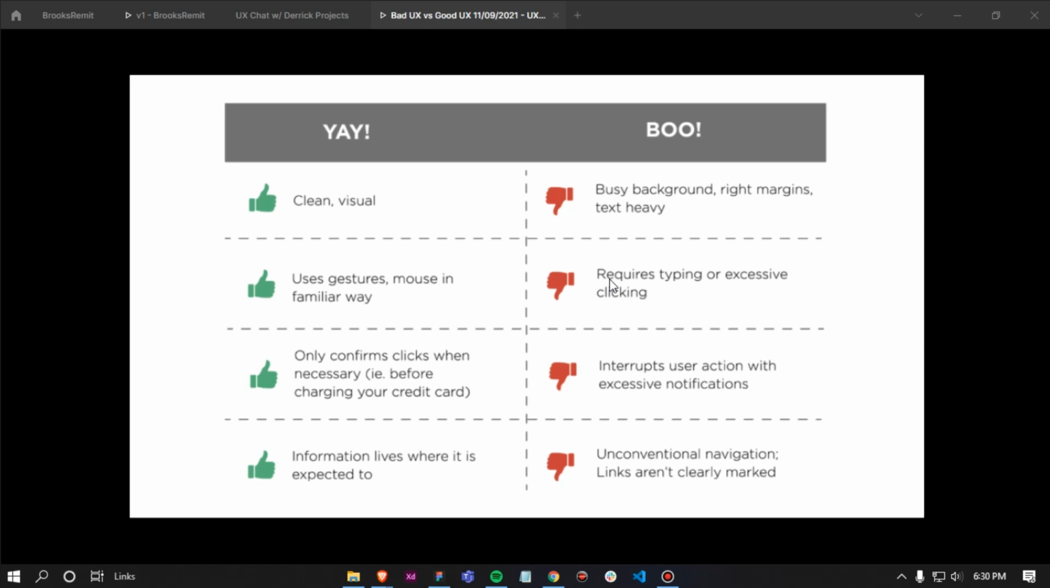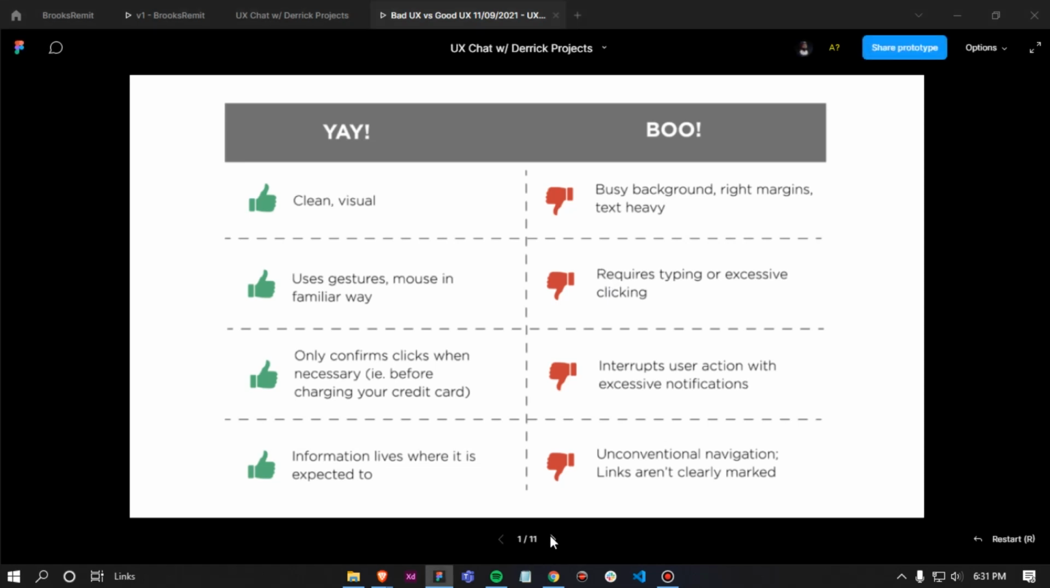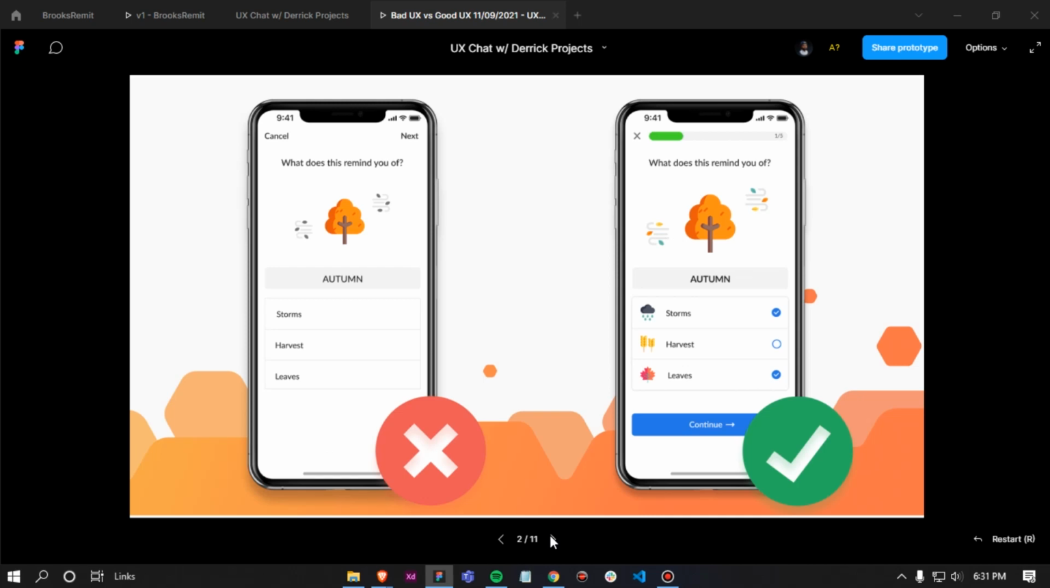Then from now we will just look at some of the good or bad designs that we can see in real life, and then we'll talk about why it's bad and why it's good. So this one, okay, so this one is on the left.